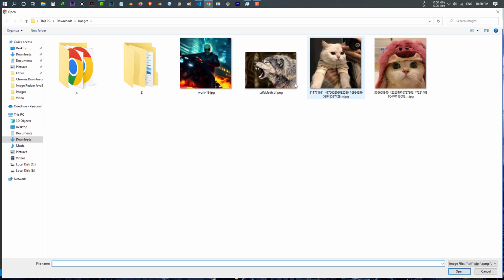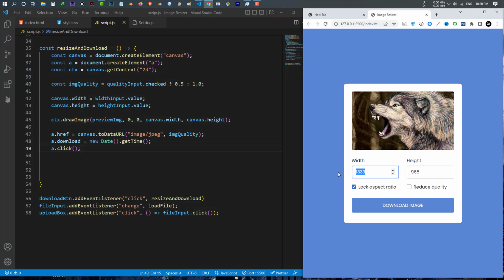Let's select an image, for example this one. This is a really big image. Okay, I want to change the size to something really small, like 600 pixels. You see it changed depending on the width, but if I remove this one, now I can change it to a custom size, but I want to keep the ratio. It keeps it. I want to reduce the quality also.